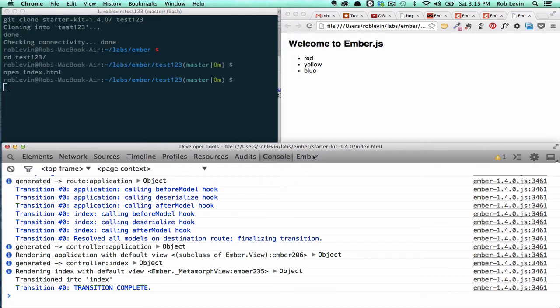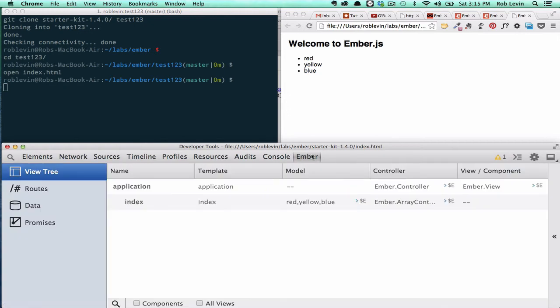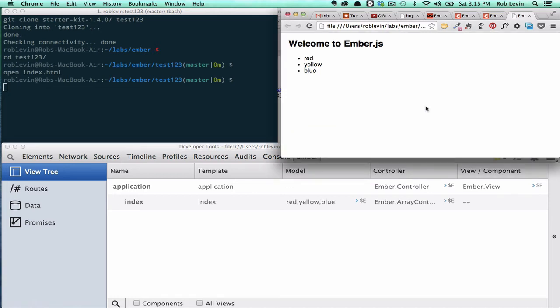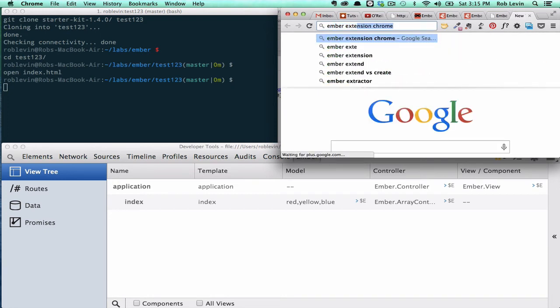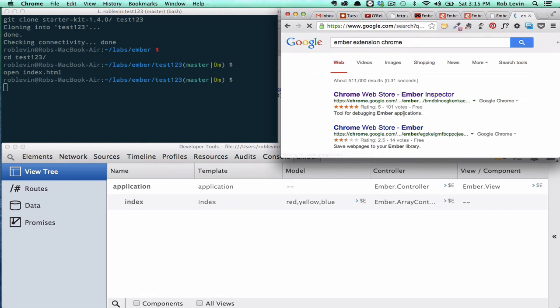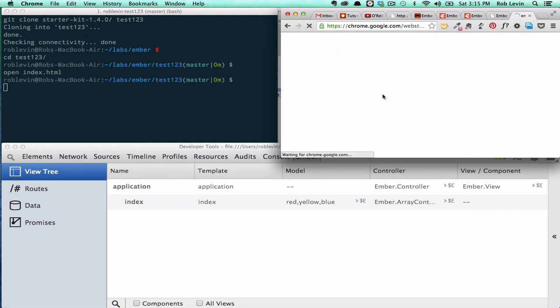You'll also notice that I have an Ember tab over here. I'm not going to get into exactly what that does, but obviously it's quite helpful for figuring out what's going on in your Ember app and debugging. Simply just Google Ember extension Chrome, and you'll find this. It's in the web store, and just go there and install it.